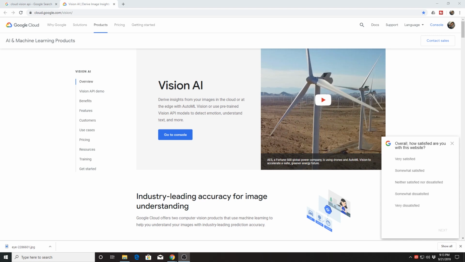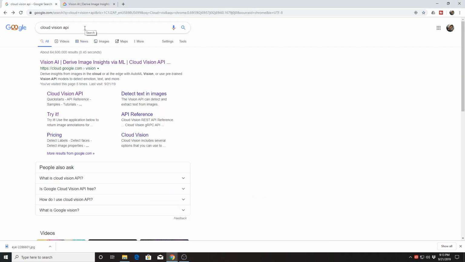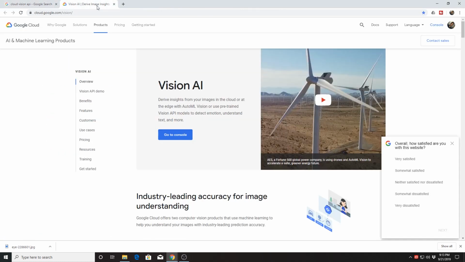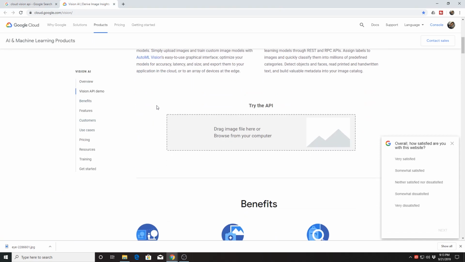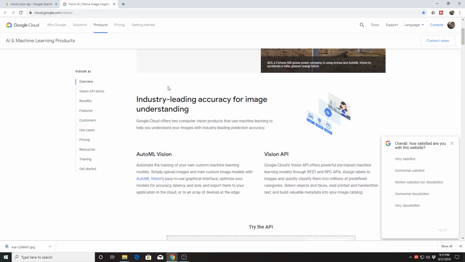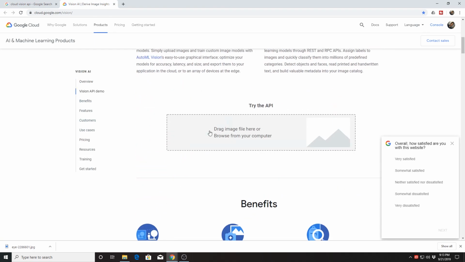How to get to it: it's cloud.google.com/vision, or you just search for Google Cloud Vision API and go to any of these links. Well, this link and maybe the try it link. You don't have to sign up for anything to try the API for now. What you do is go down here to where it says try the API, and then you can drag the image here, or you can search for one.